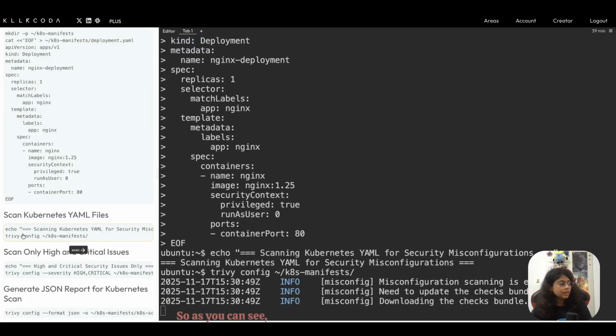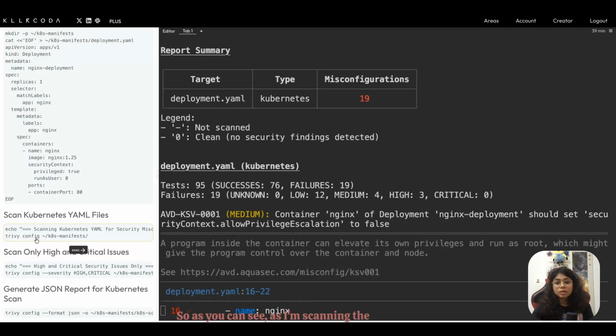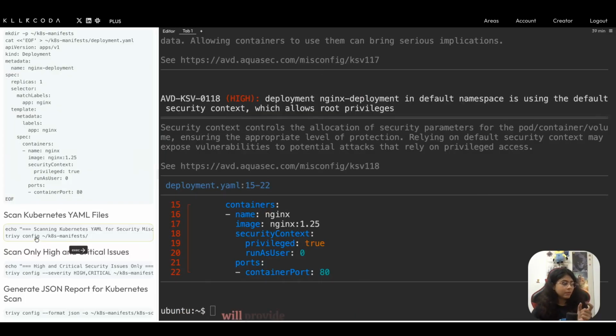As you can see, as I'm scanning the Kubernetes YAML file, I will provide an argument here, trivy config, just to let Trivy know that these are the YAML files that I'm going to scan, and the path where my YAML files are present. So my YAML files are present in the k8s-manifest folder. So I'll just provide that path.